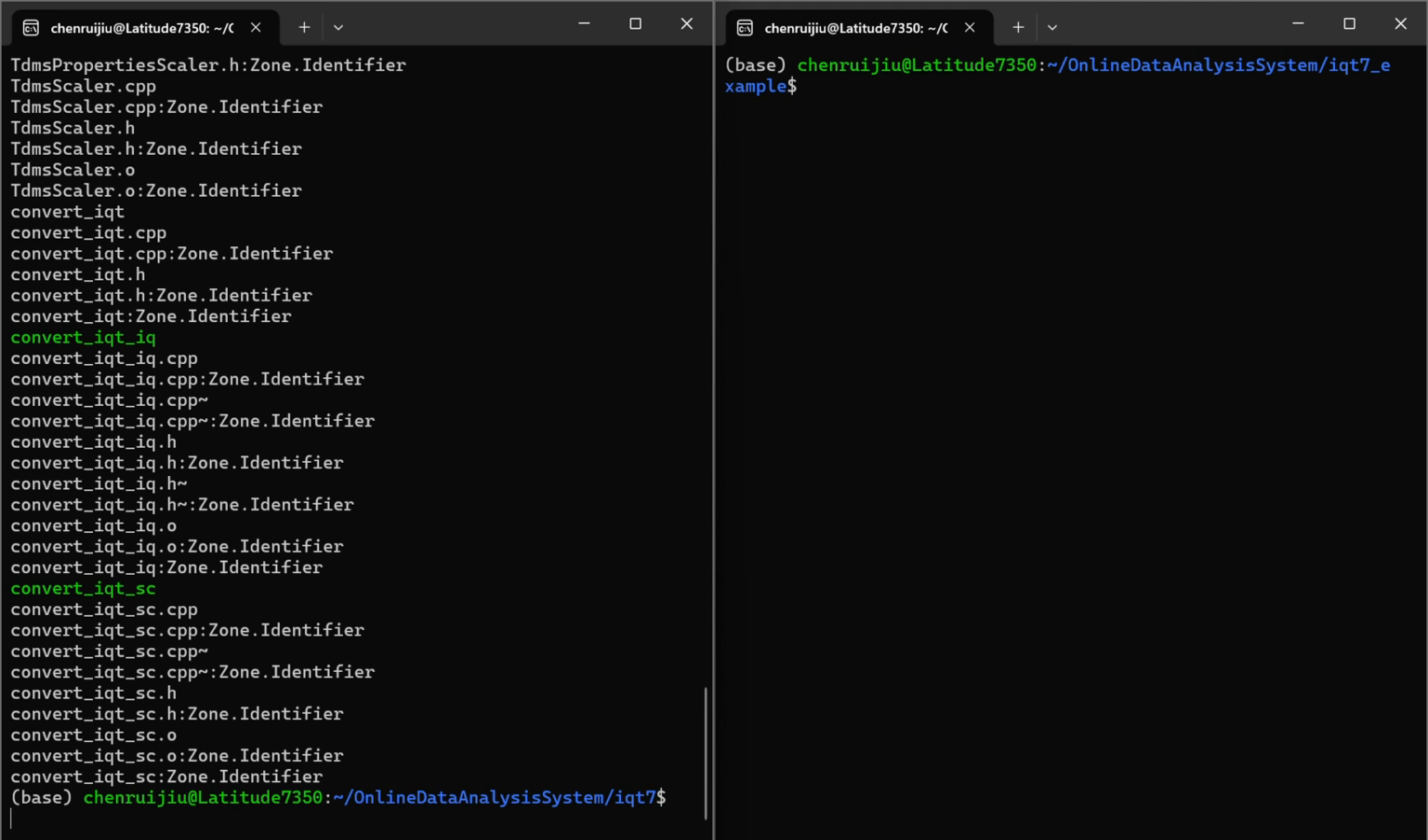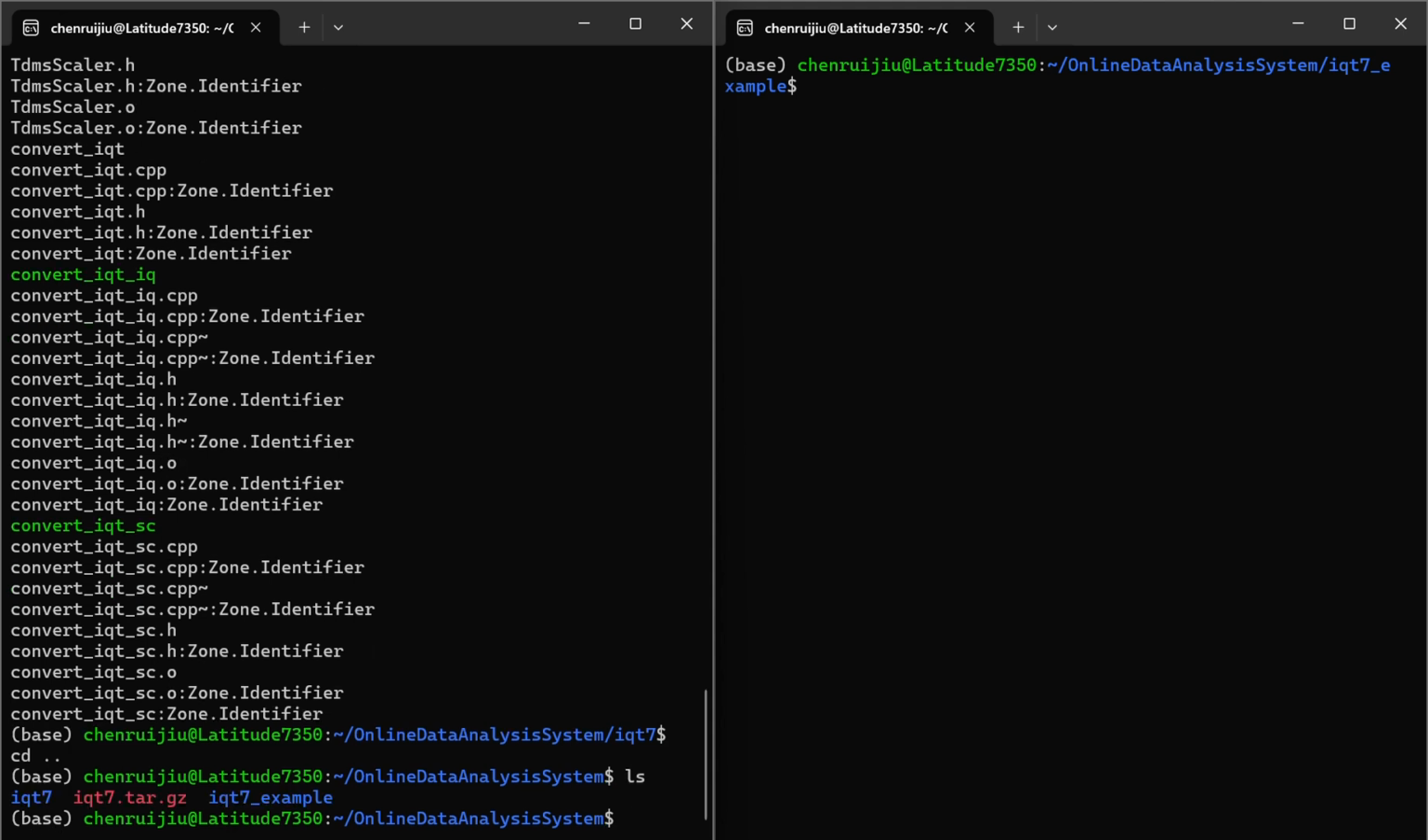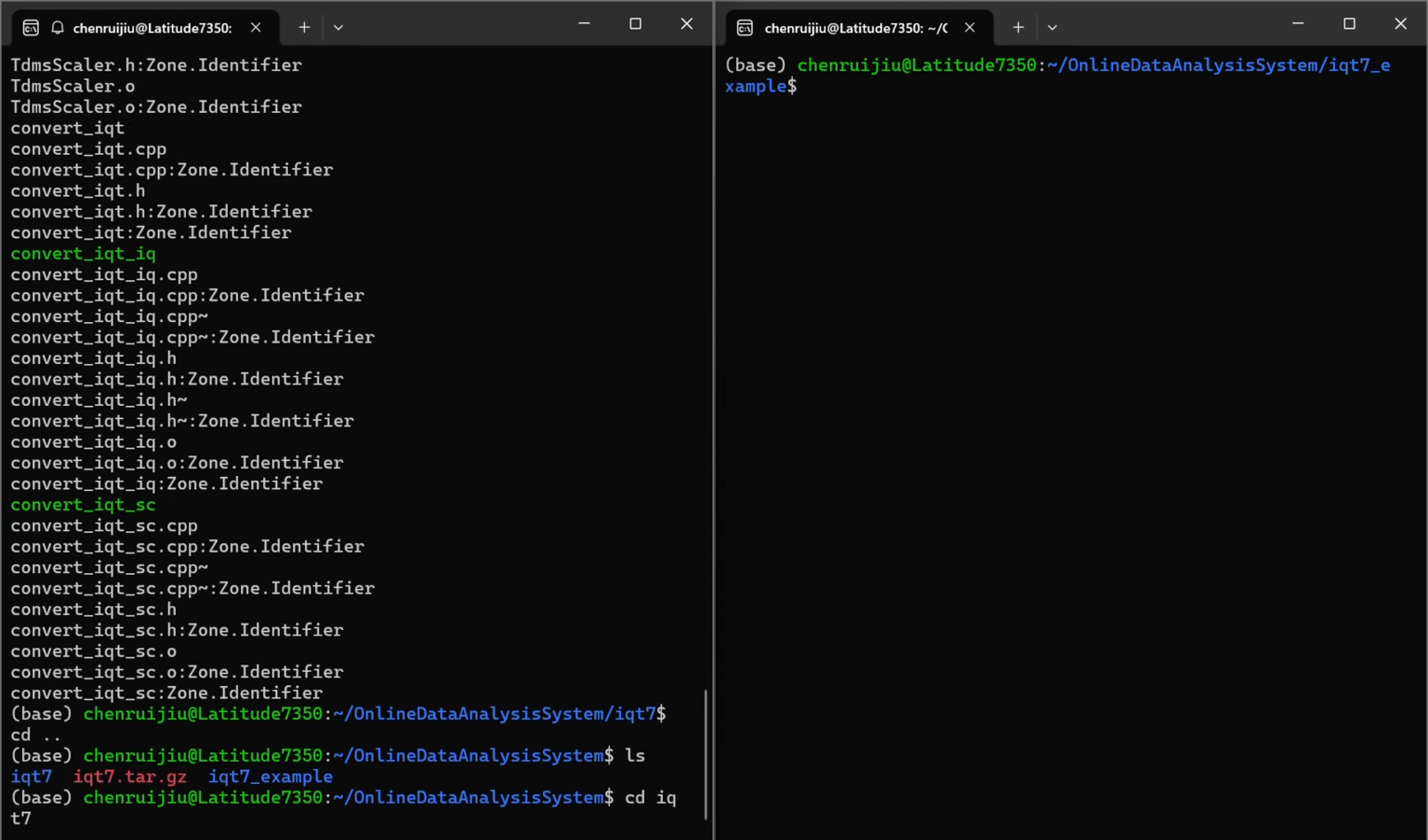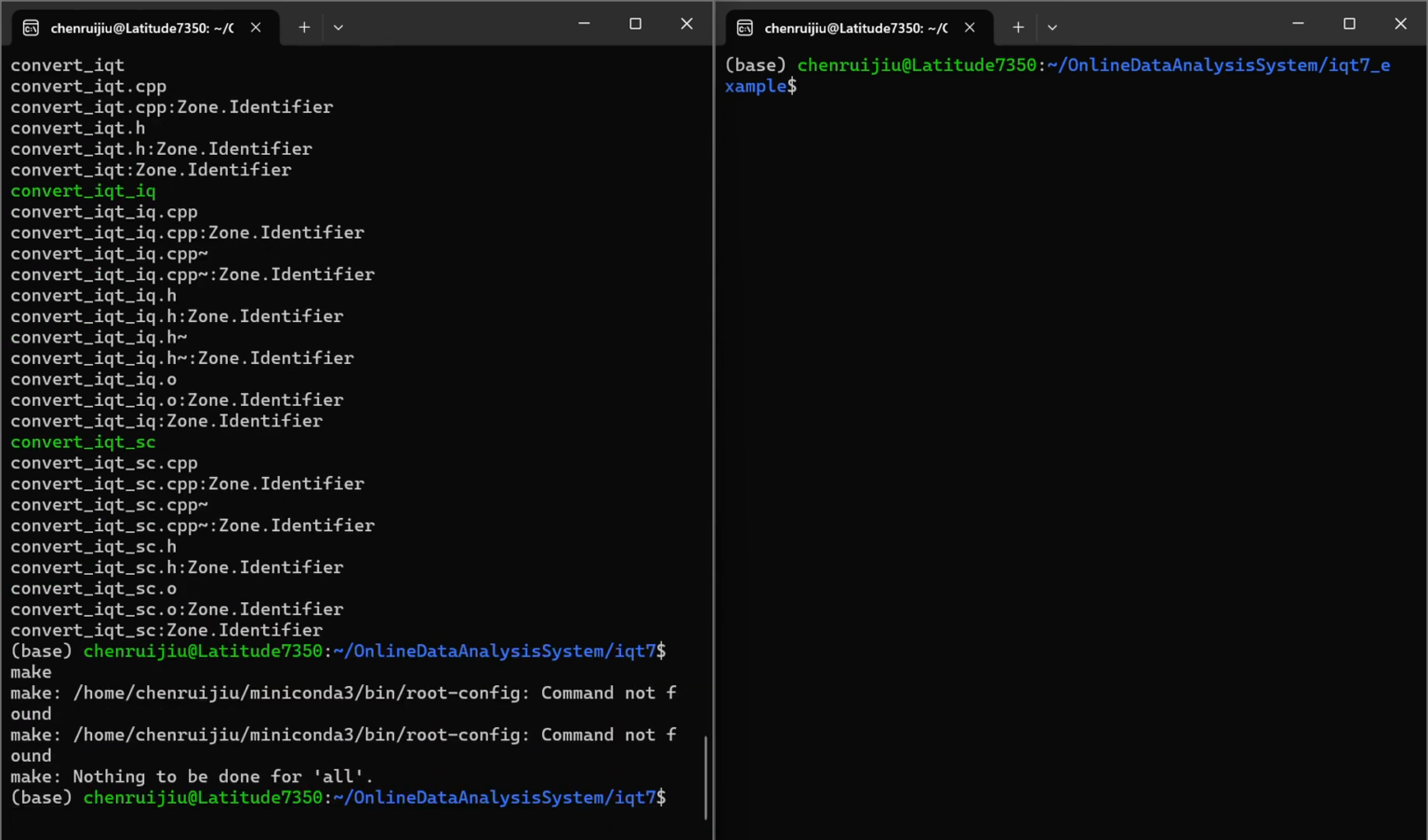Here I show you how to use the IQ7 code to convert a TGMS file to a root file. So first you need to download this source code. Then you unpack the file, enter the IQ7 code directory, and make it.